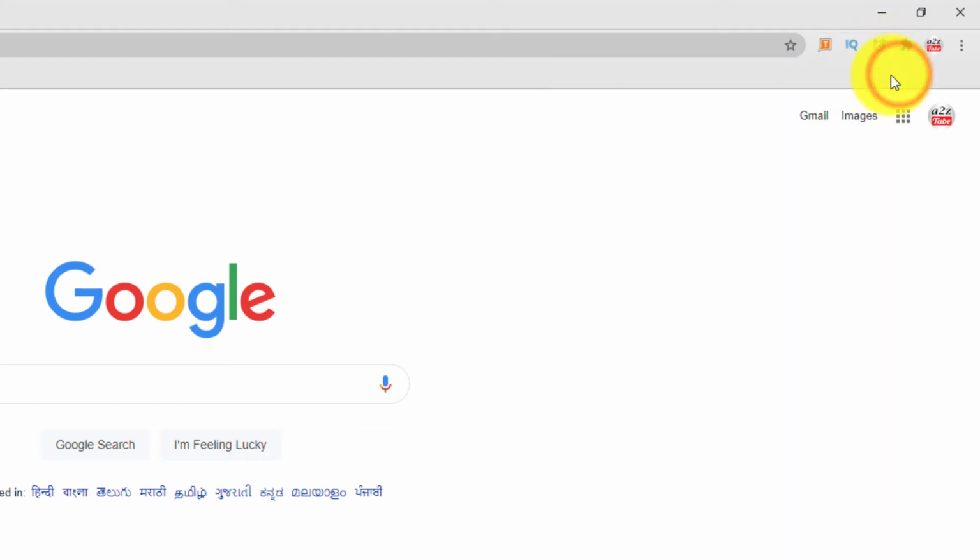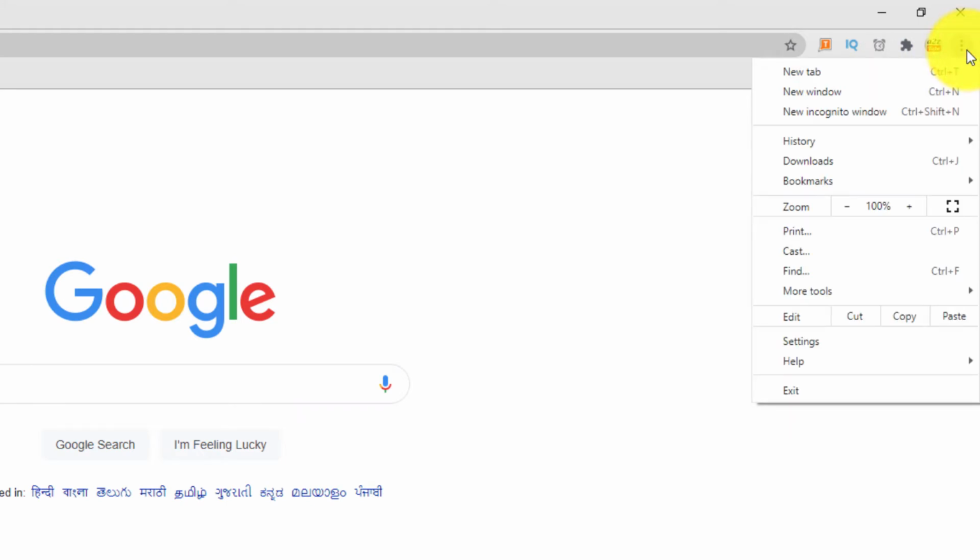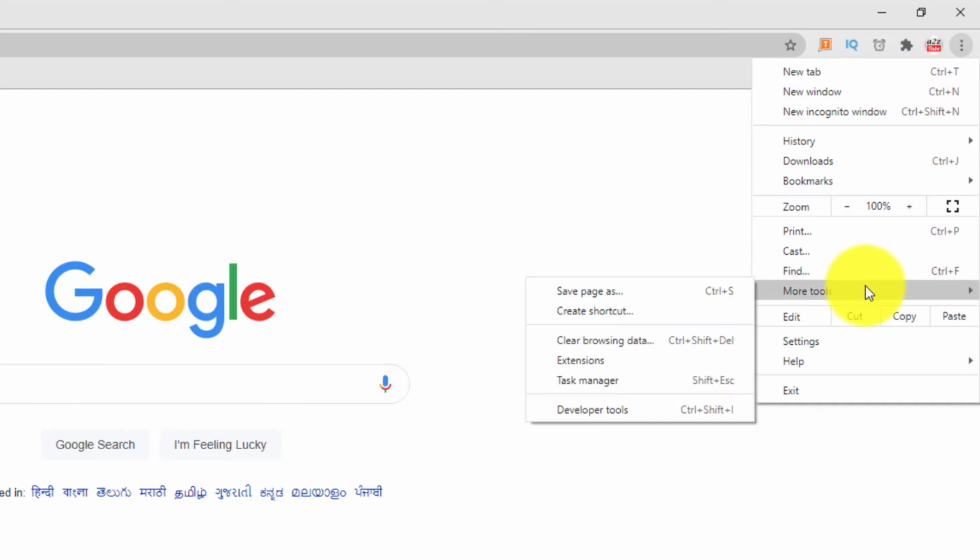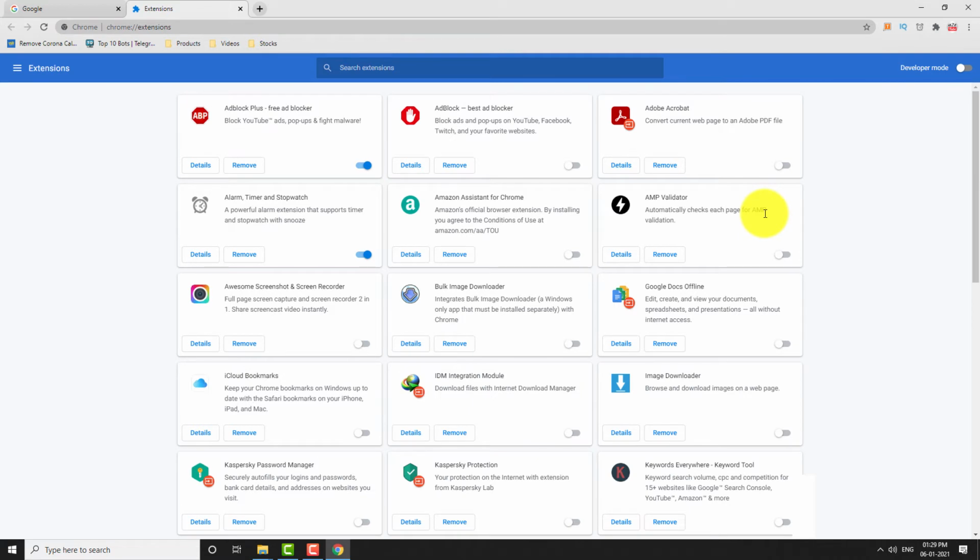To remove this extension, click on the three-dot icon located at the top right corner of the page. Hover your mouse on More Tools. Click on Extensions. Here you can find all the extensions installed on our Google Chrome browser. Locate the extension you want to remove and click on the Remove button.